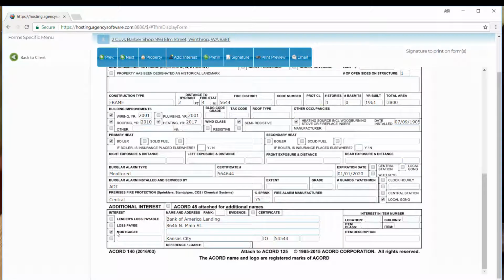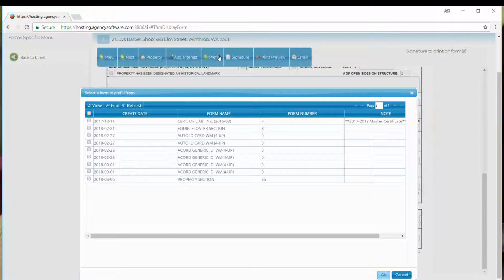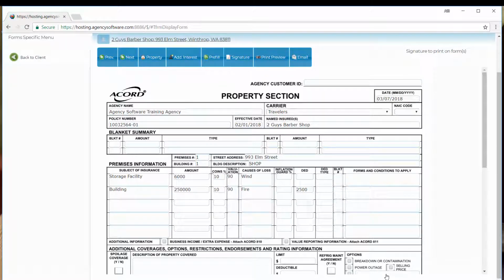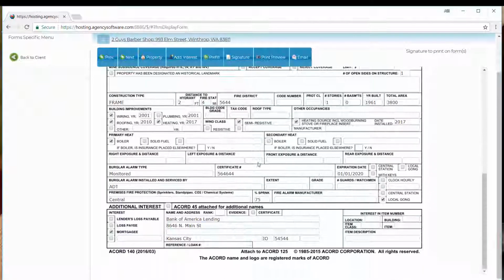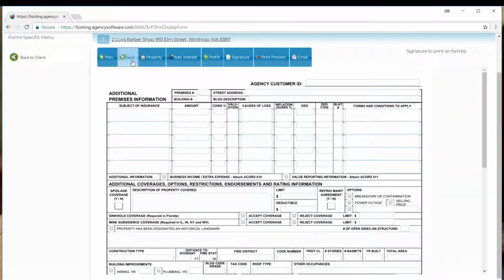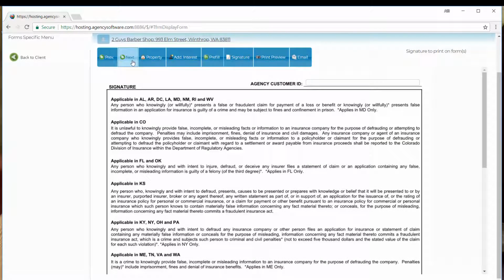Perhaps you wish to pre-fill this form from a previous version or another form from under this client. The Pre-Fill button allows you to select one of many forms and will fill the matching information onto the current form. If the form you are copying from has attached certificate holders, it will offer to copy those over as well. You can go from page to page of a multi-page form by clicking the Next or Previous buttons.